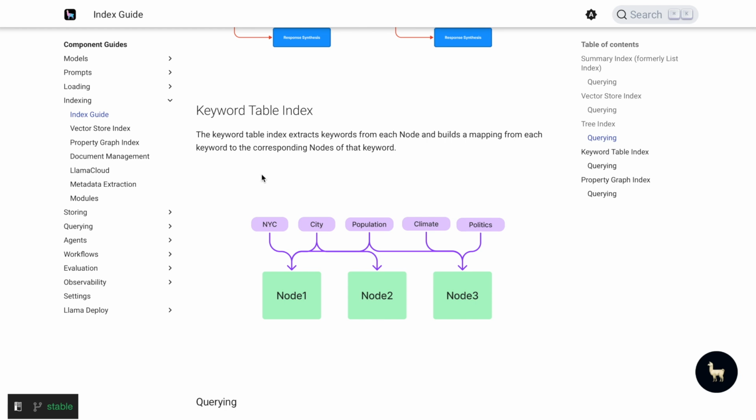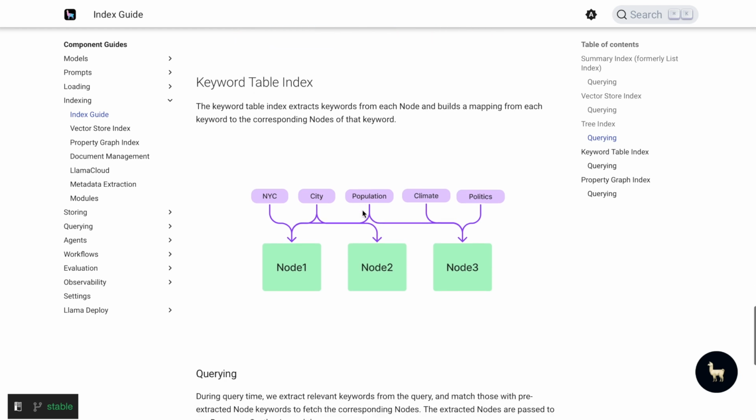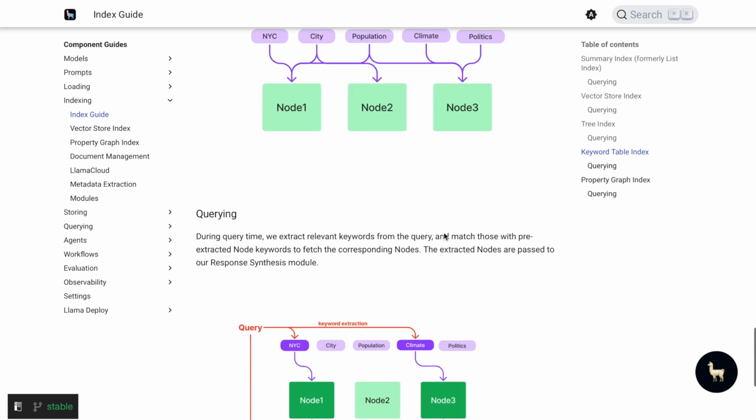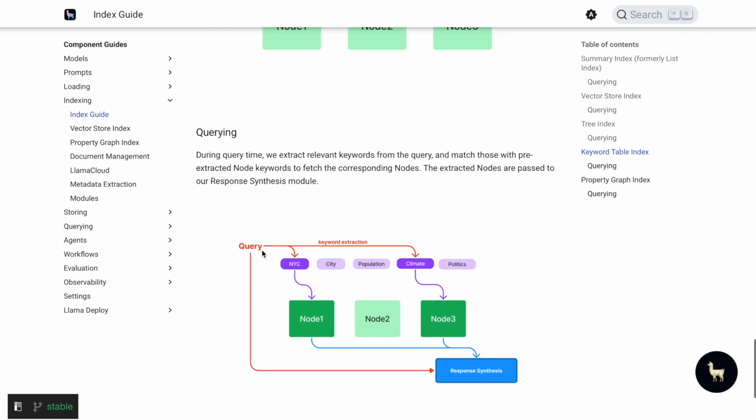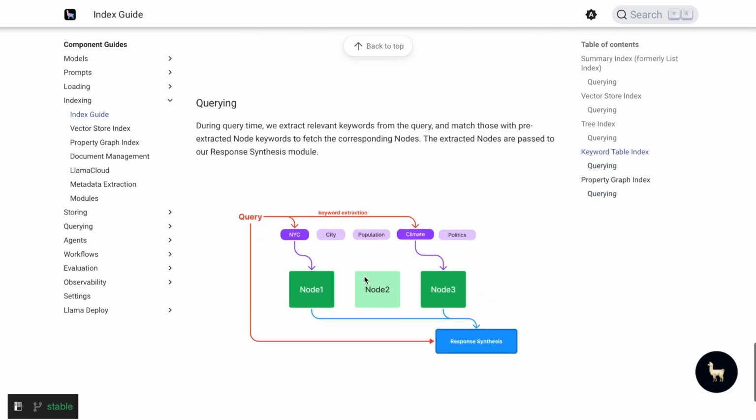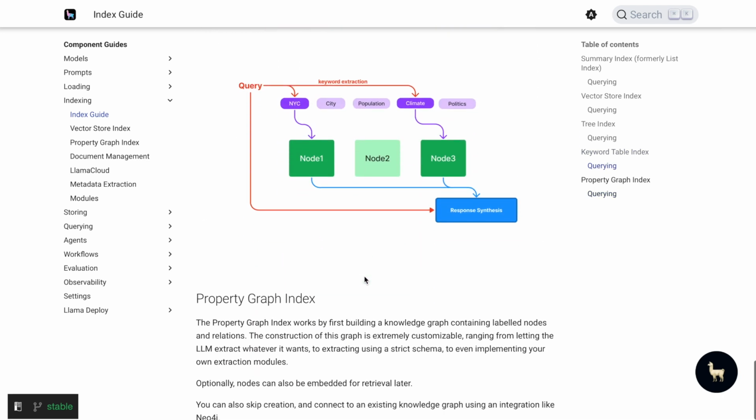Next, we also have keyword table index. It is also doing somewhat of a similar thing, but instead it's based on a keyword search parameter. So multiple keywords will be associated with a particular node, and whenever a user sends a query, I'll extract the keywords, and based on those keywords, whichever nodes are relevant, I'll take them, and along with the user query, I'll send them to my LLM. So these are the different types of indexes that we can use.